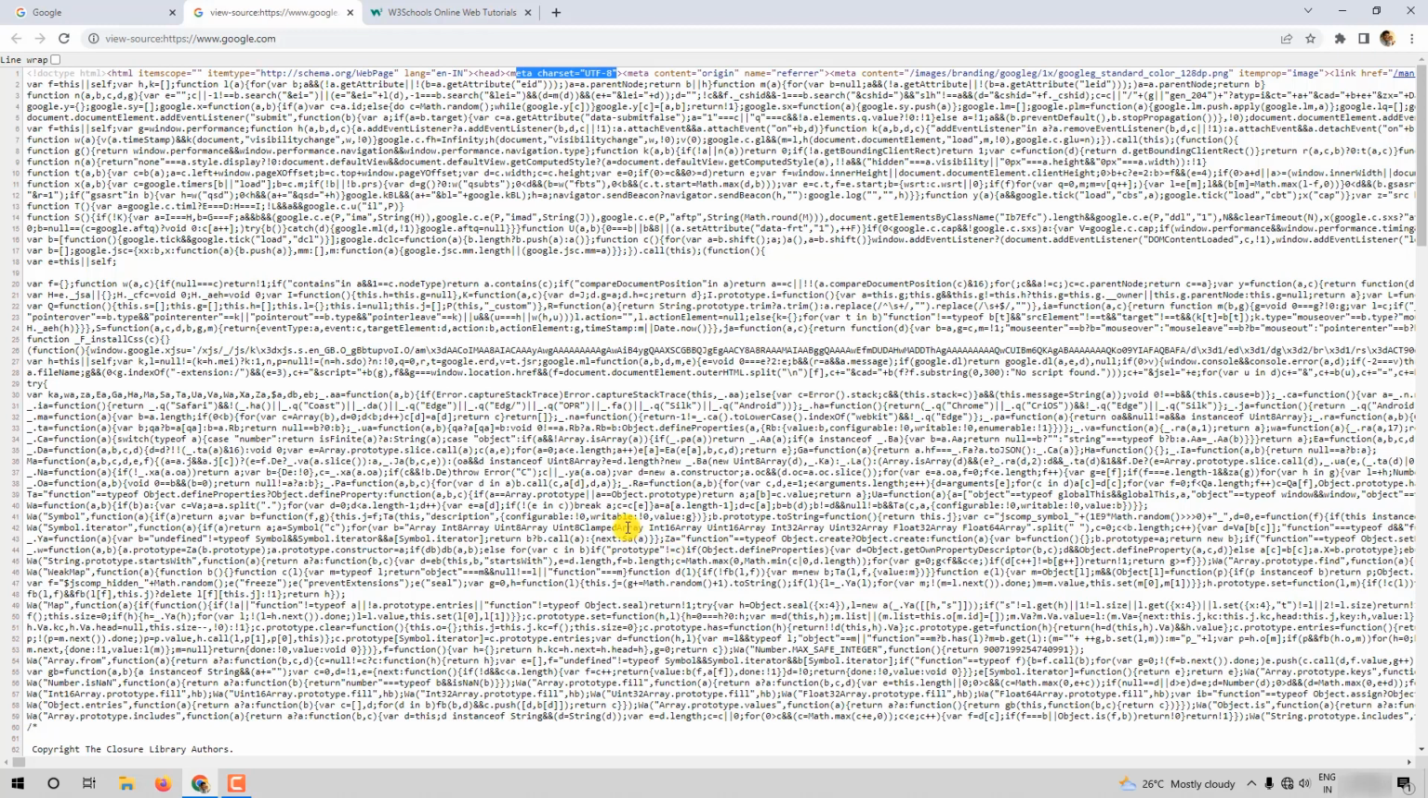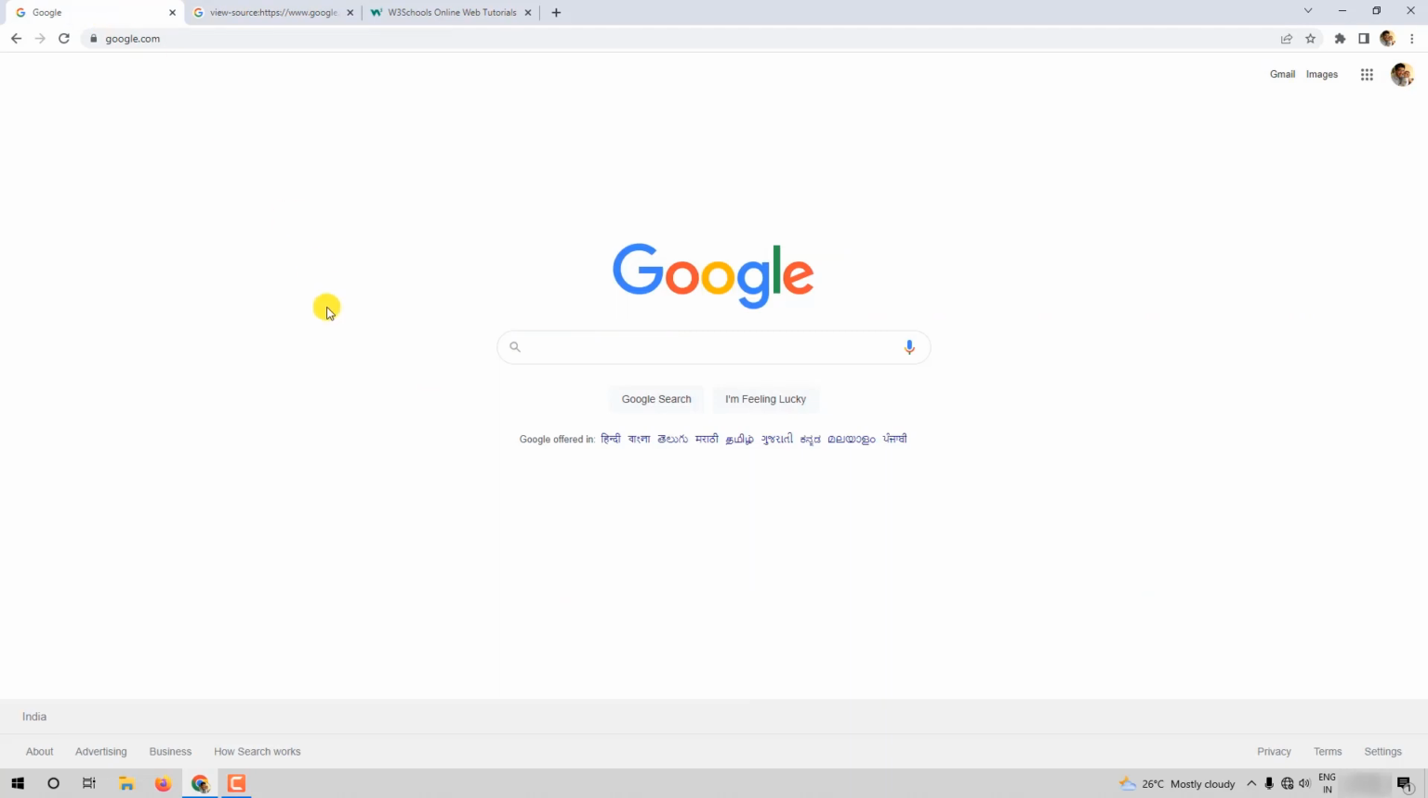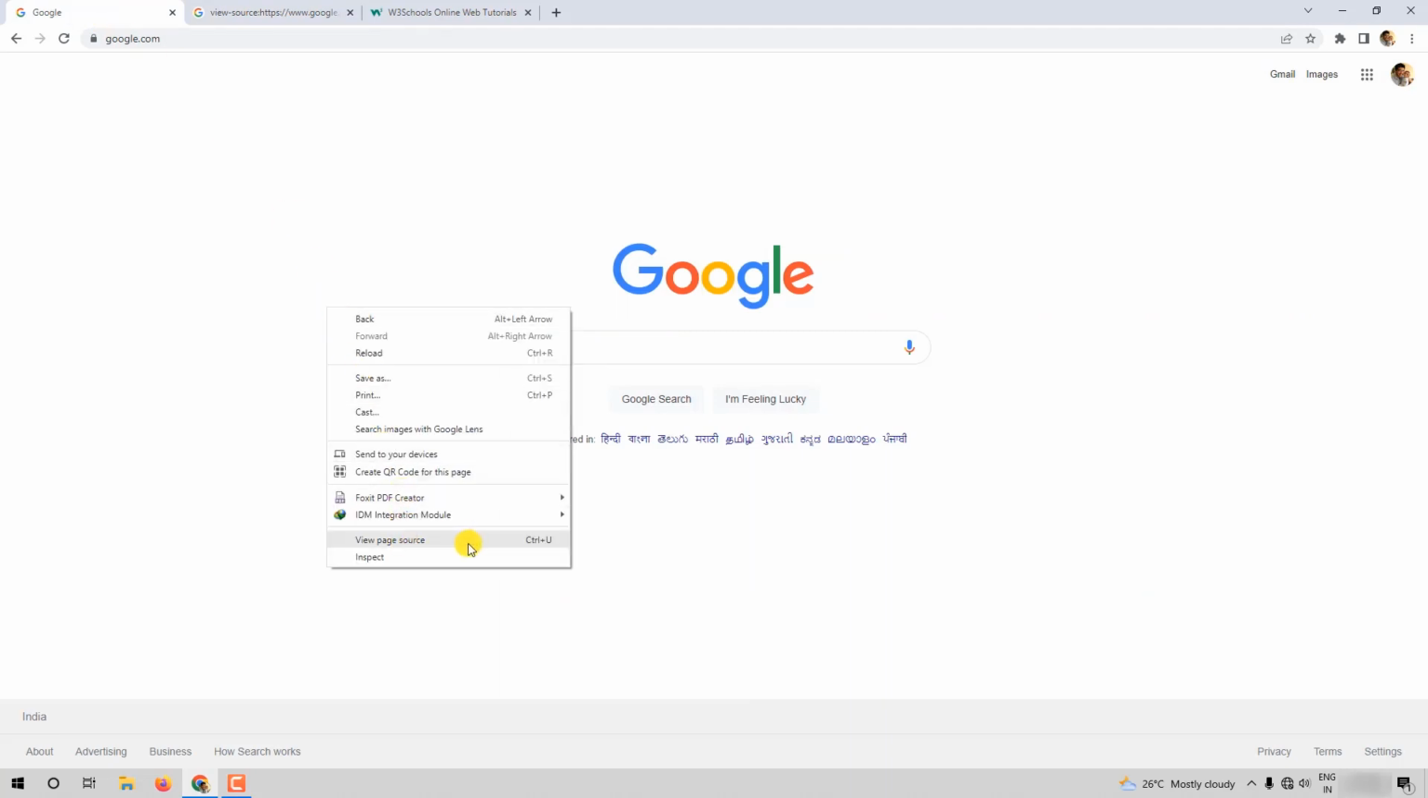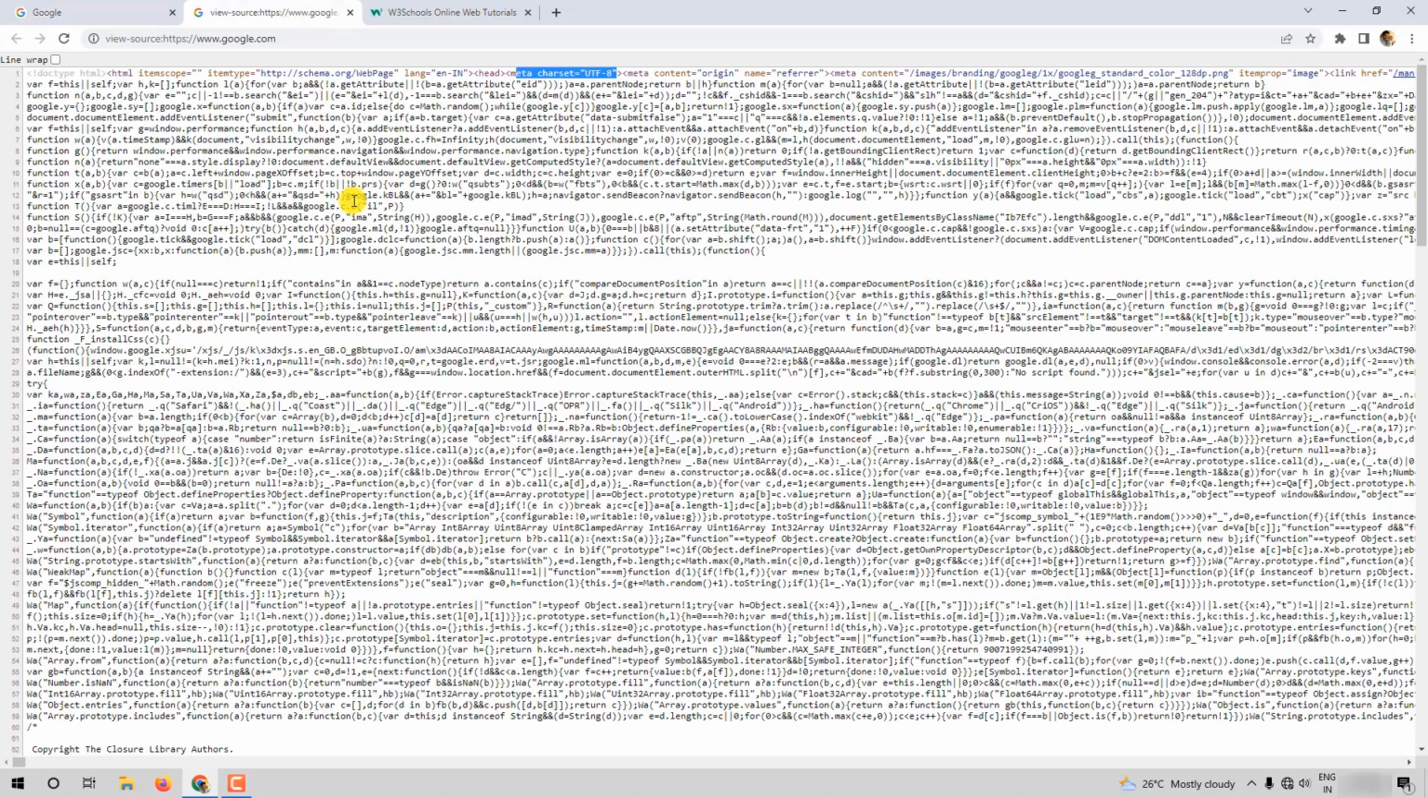Now this works with all the web pages. You can go to the web page and right click and select view page source. So this is to look at the codes.